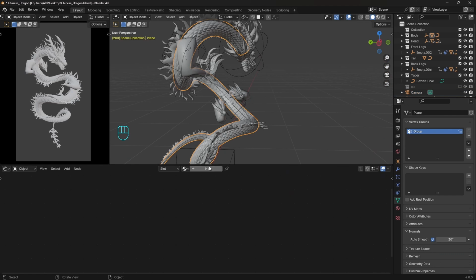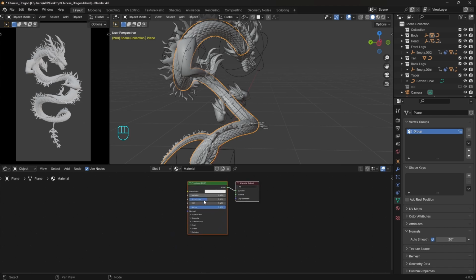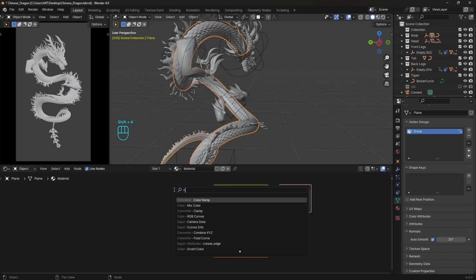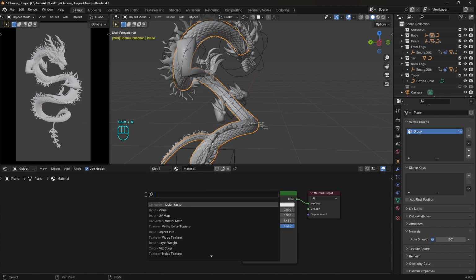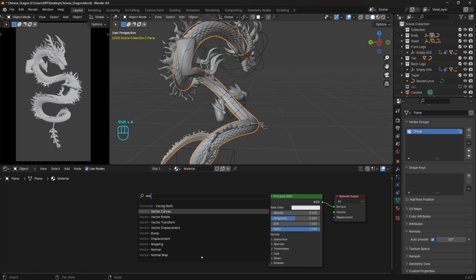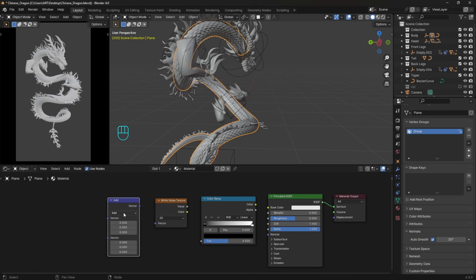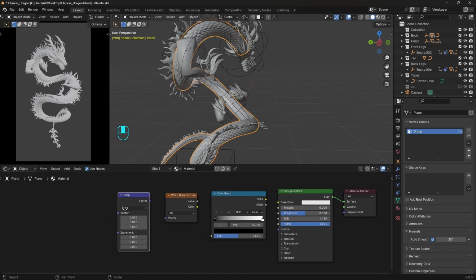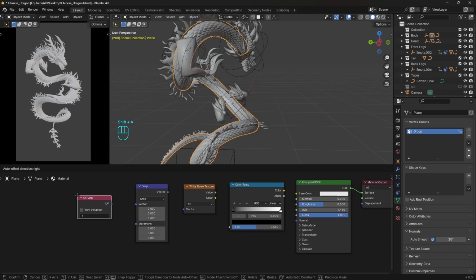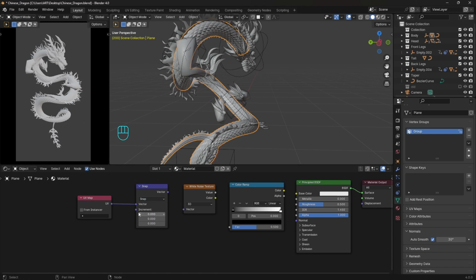Grab the body, add a new material, and let's add different colors to the scales. For this we need a color ramp, get also a white noise texture and a vector math node. Change it to snap, and we need one more node for the vector, UV map. And for the second input, a value node. Change it to 1, and let's connect all the nodes.